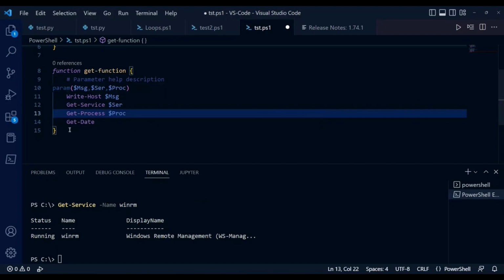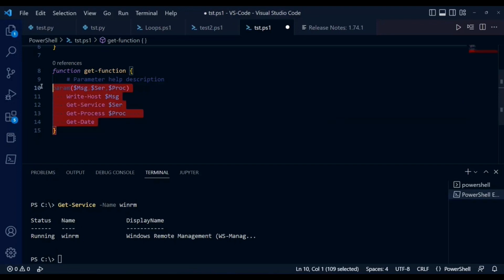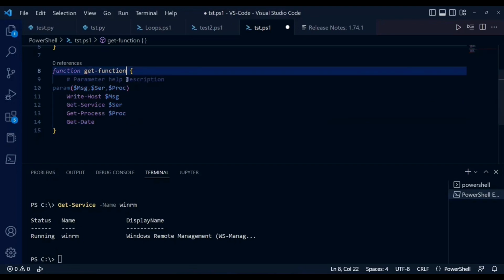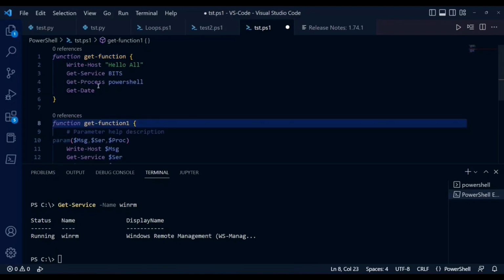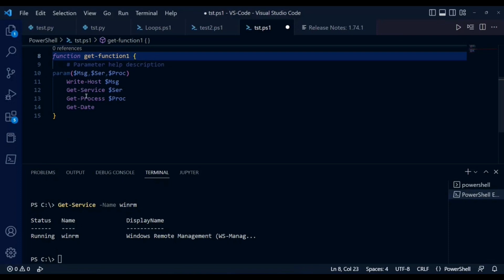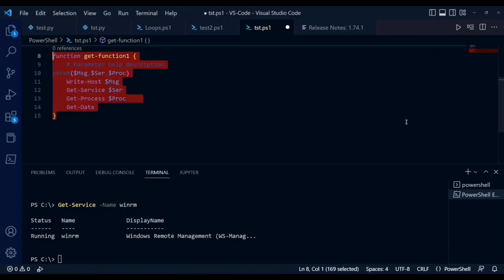Correct. Now this is how you simply add a parameter block to an existing function. So let us load our function now. We'll do one thing. Let us give a new name. Now my function is Get-Function1. A simple Get-Function doesn't have the parameters concept. Get-Function1 has a parameter concept. Let us load this.